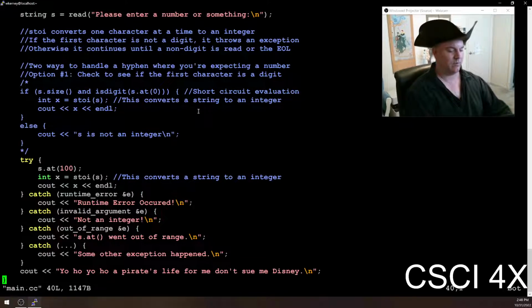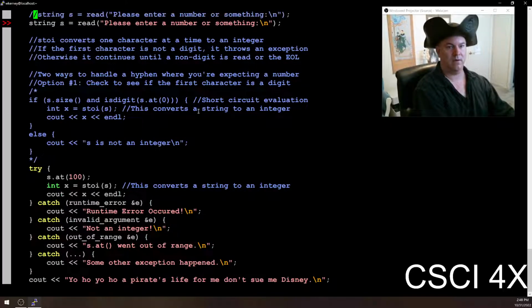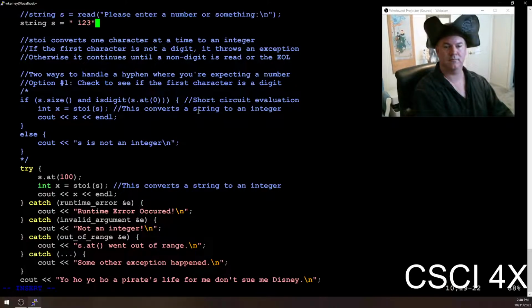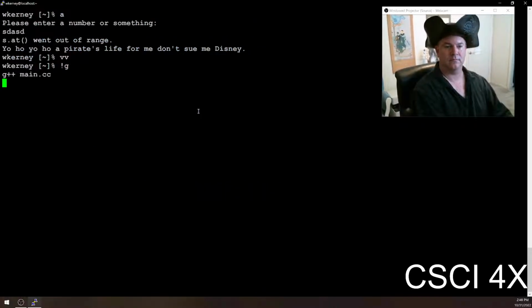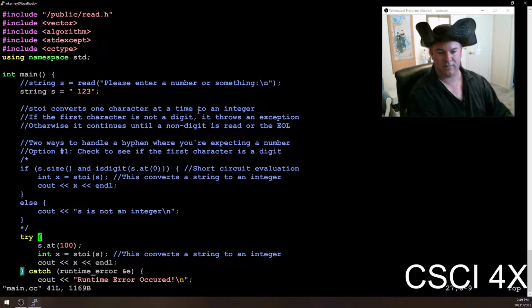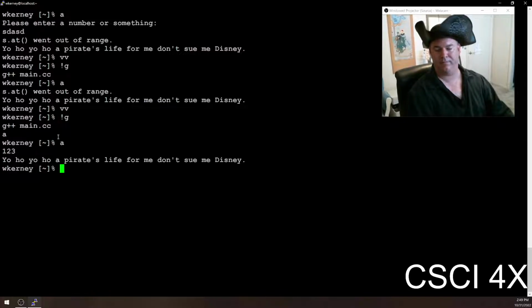Is it white space sensitive? That's a good question. All right, s.at. Let's get rid of view. No, it works fine.